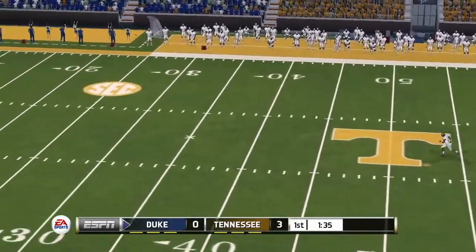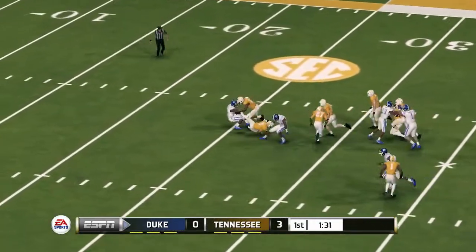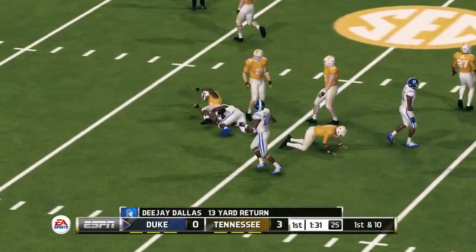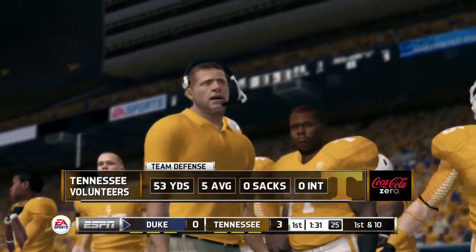He punts it away, and it's a great kick. He fields the punt at the 13. He makes it out maybe to the 26-yard line. Tennessee's defense really came to play early in this football game.